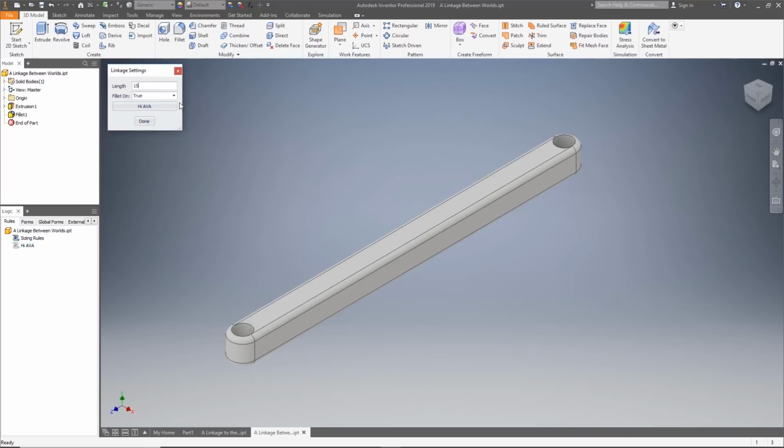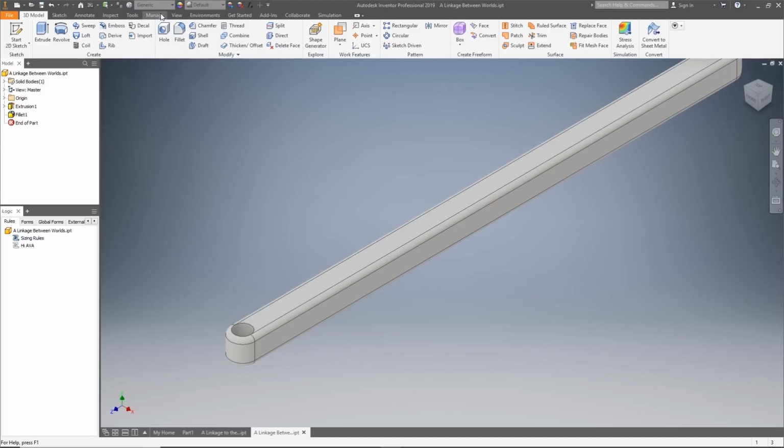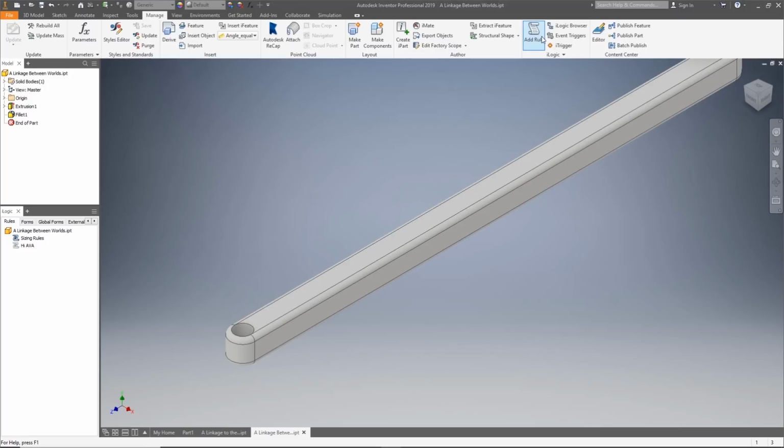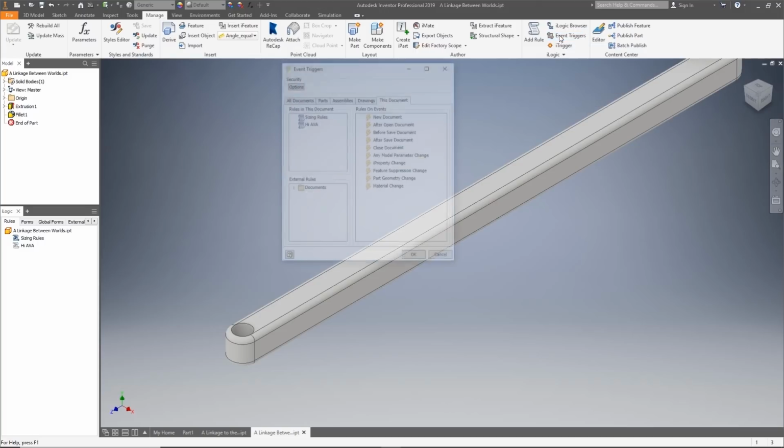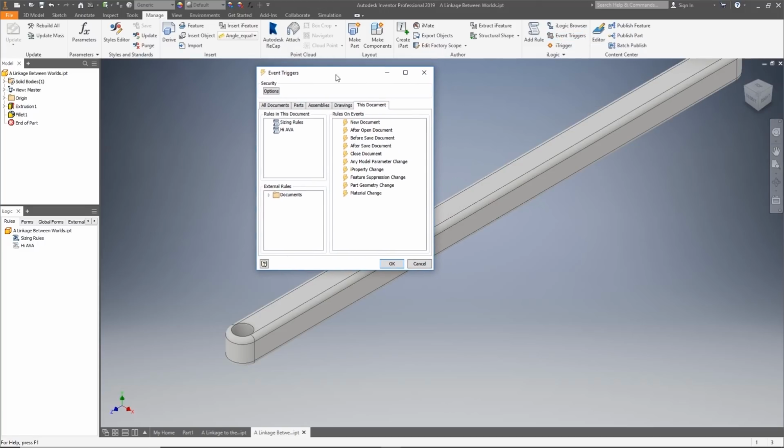So again, if we change this value, the size changes, but it doesn't run this rule because it's suppressed. Let's take a look at some of the other ways you can run these rules. If we go back to the Manage tab and over to the iLogic section, we've got event triggers. And we're on the This Document tab. So we've got the rules we have here, which means I can have that high AVA rule run every time I save the document. Let's give that a try.